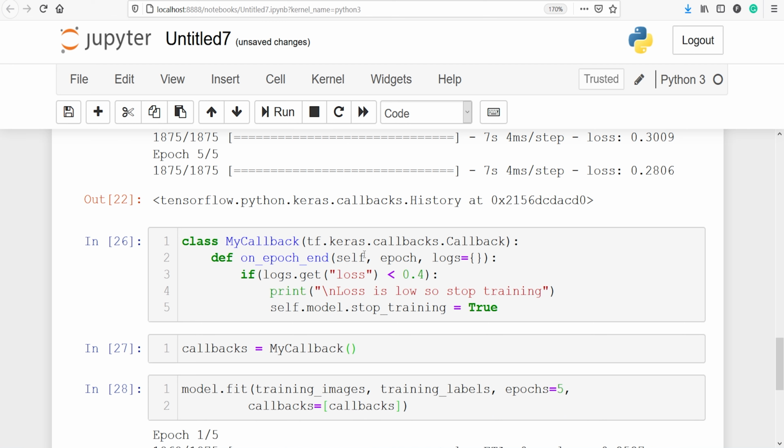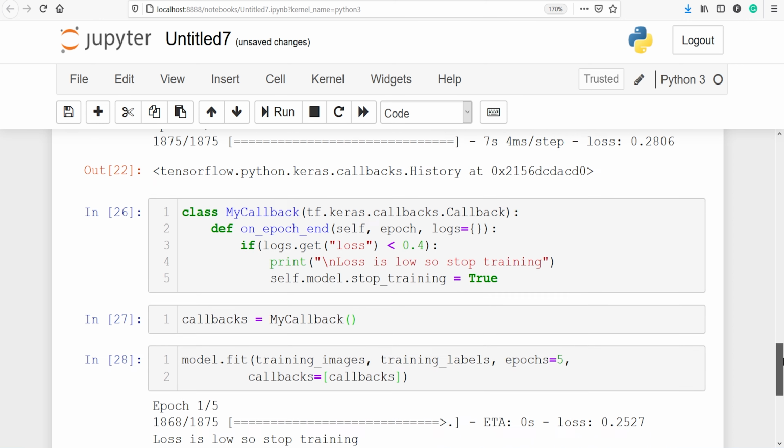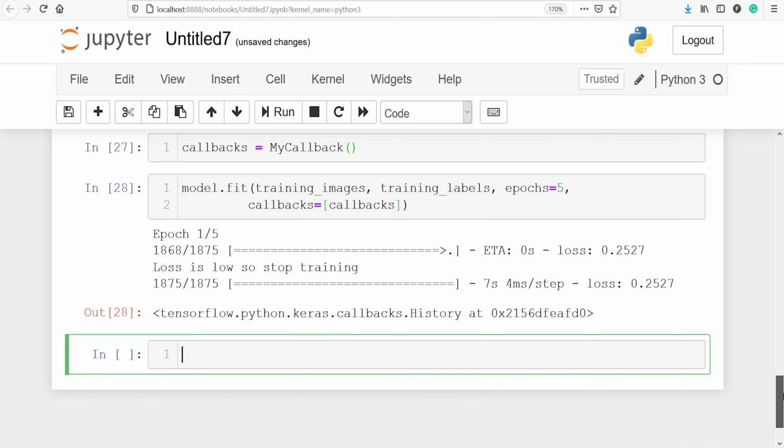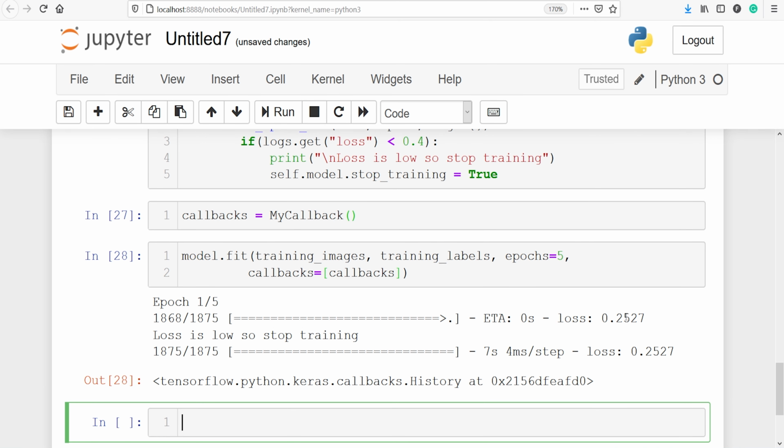Here in our class myCallback we have defined one function, and the function name is on_epoch_end. This will take parameters self, epoch, and logs, and it is writing the condition: if logs.get loss, if the loss reaches less than 0.4, then just stop training the model and print this, loss is low, so stop training. Here you will notice that our loss is 0.25. Since this 0.2 is less than 0.4, the model training has been stopped and we got the message here, loss is low, so stop training. This is how the callback works.